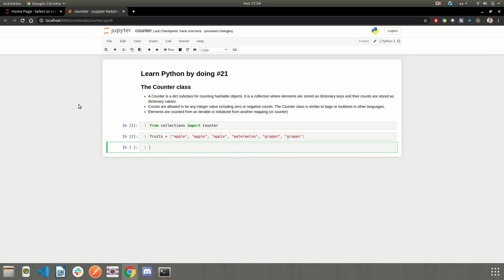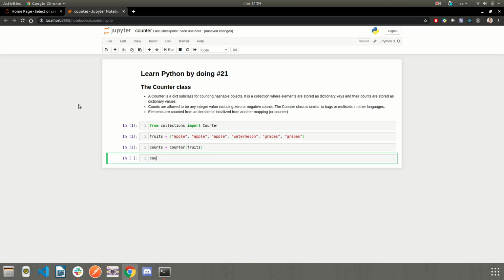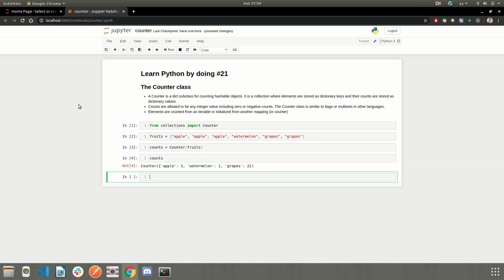Okay, so now we can define an object of this class Counter. So we pass to the constructor fruits, and now let's see what this object has. So this object or dictionary has this apple with a count of 3, this watermelon with a count of 1, and these grapes with a count of 2.